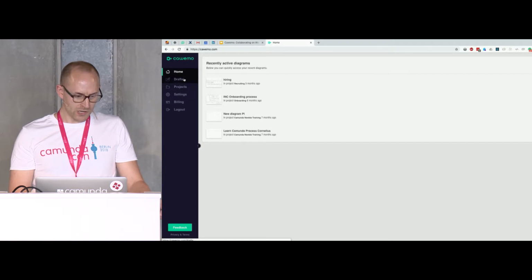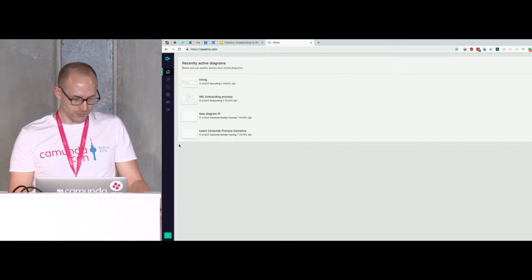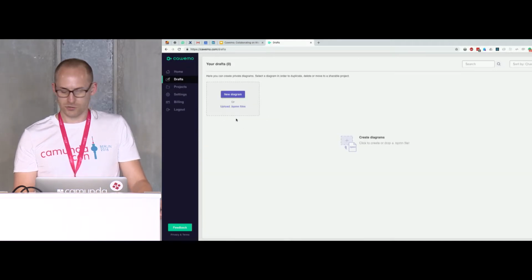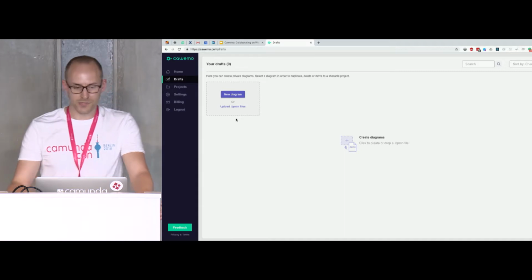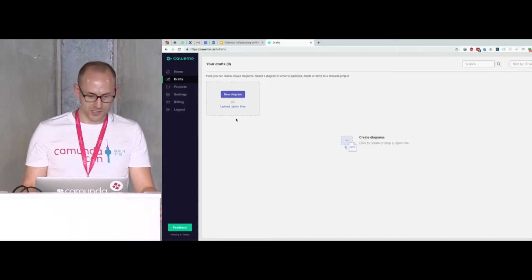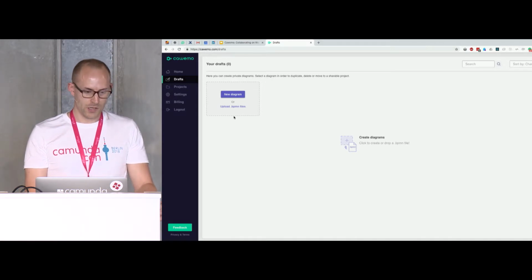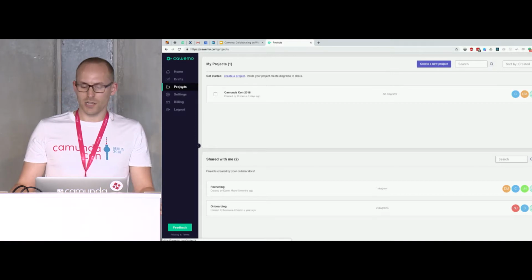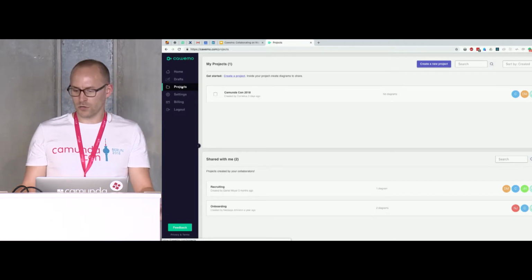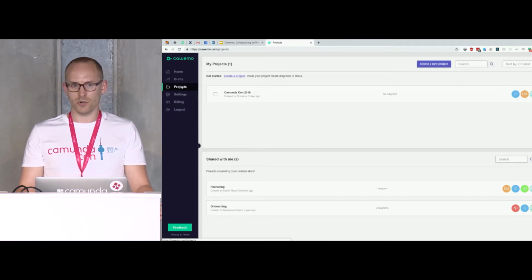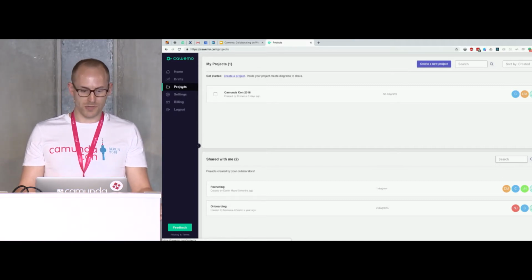On the left-hand side, we have a menu, which we can also collapse to make more space. The first item here is called drafts, and this is basically my private space to create some diagrams that I don't want to share with anyone else yet. Just want to try out some things for myself before sharing. Projects, however, is the concept of a folder, basically, and you can invite other people, colleagues, collaborators to projects, and they will have access to all the diagrams that are stored within.